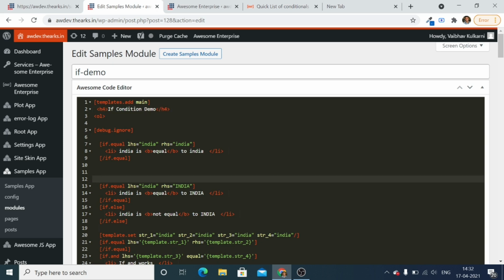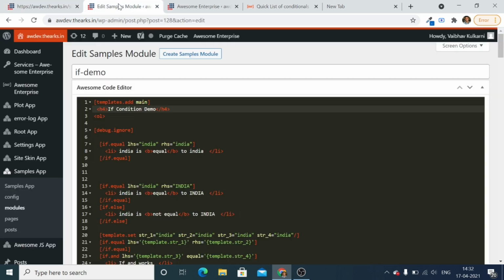In this video, we will learn the if conditions in Awesome. So, I have created a few examples to demonstrate the if. So, let's check the output first. I have created some samples, and we have ignored the block of code by using the debug.ignore. We will check one by one all the conditions. So we will start with the first one.